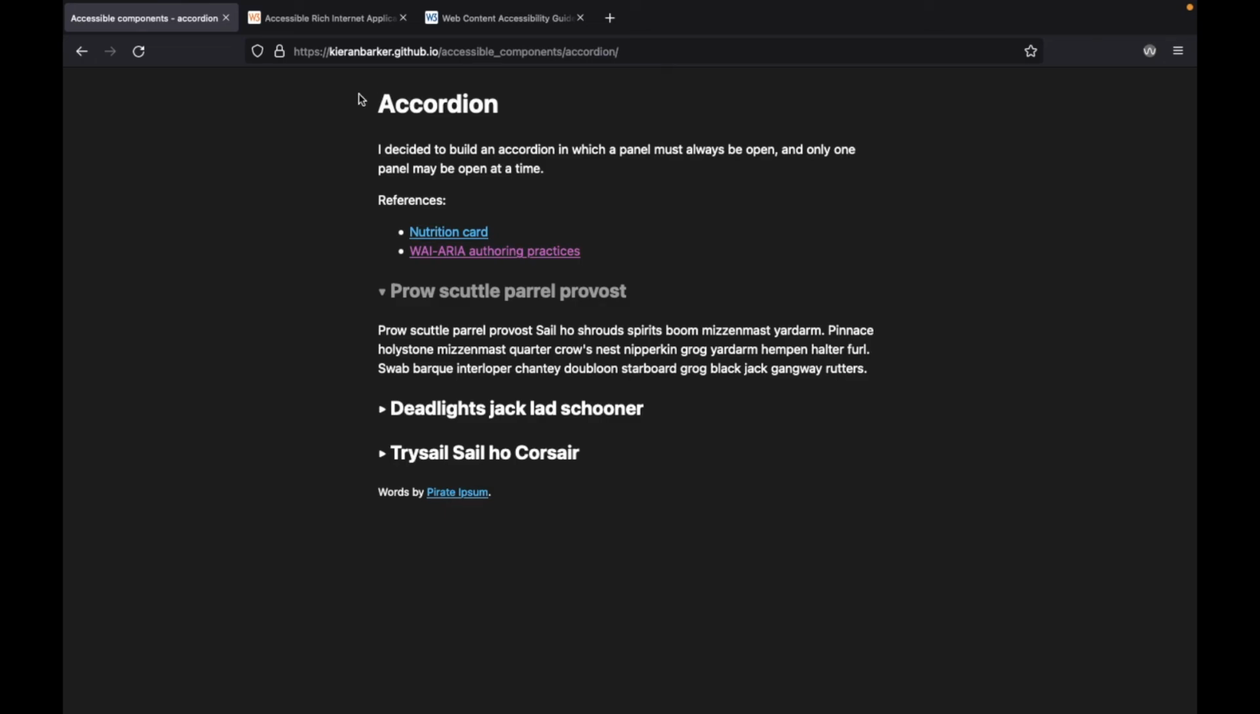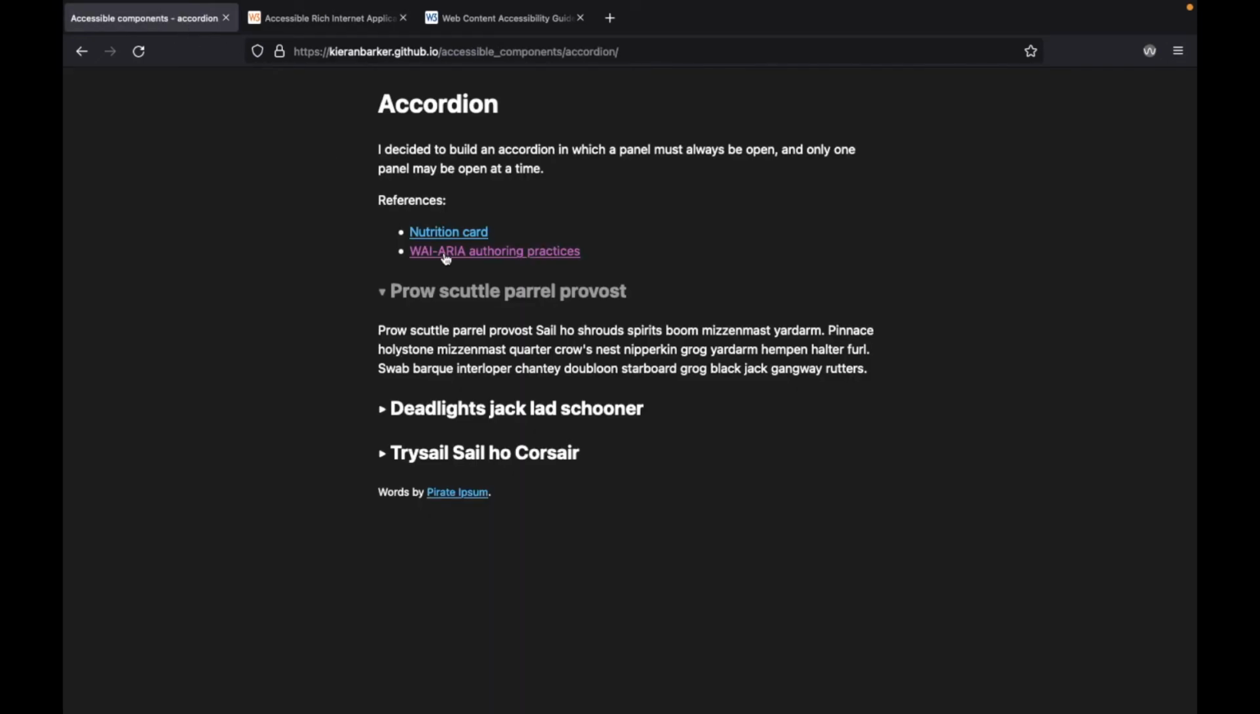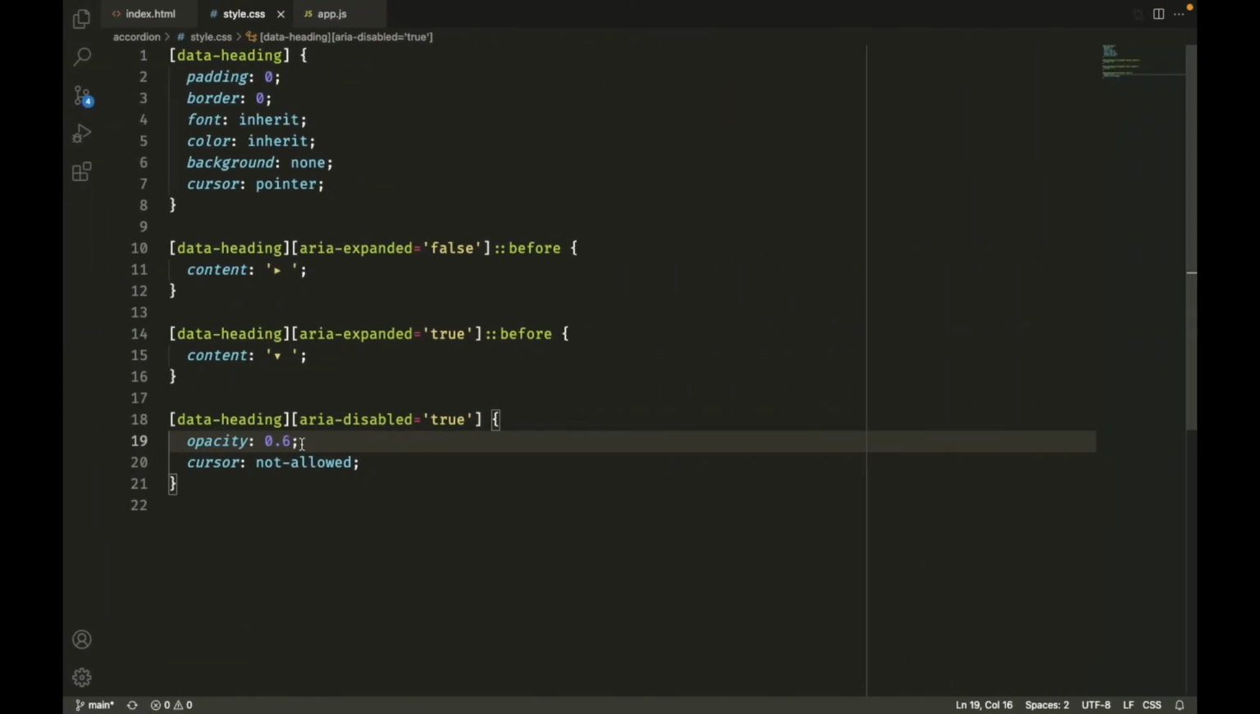Yeah, that's specifically mentioned in the guide, in the official documentation. So it says, in addition to setting the ARIA disabled attribute, authors should change the appearance, grayed out, etc. to indicate that the item has been disabled. Now, the way I've done that is I've set the opacity a bit lower. The reason I've done that instead of setting an explicit color value is because it will work for both light and dark mode.